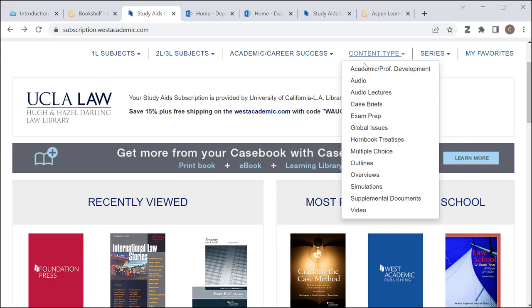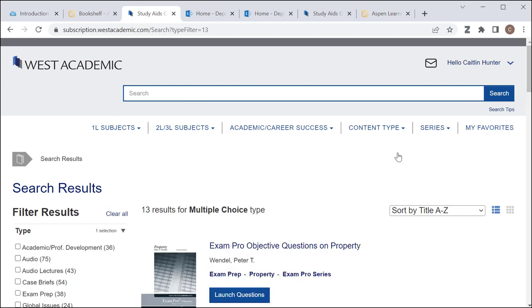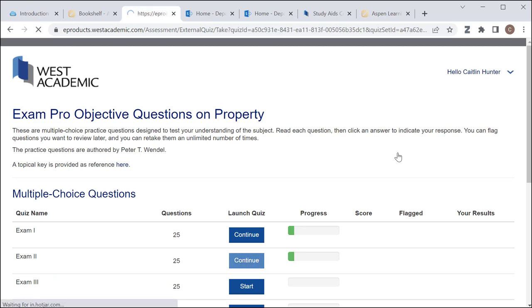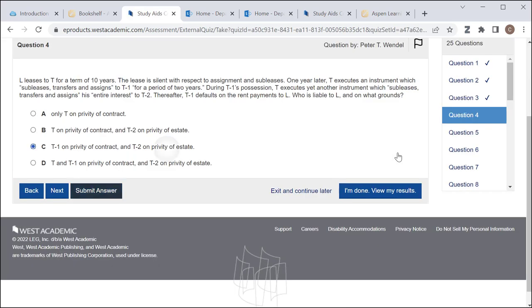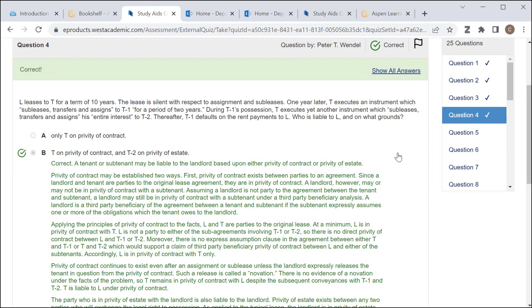Just like on Aspen Learning Library, you'll see that you have options to study using audio study aids and using video study aids. And there's a multiple choice content type that I really like because it allows you to actually go in and interactively take multiple choice exams. Here, for example, I'm going to go ahead and click Launch Questions, and then I'm going to click Continue to continue an exam that I've already started. And what you'll see is that I can actually go ahead and submit my answers and get immediate feedback on whether it's wrong and why, or whether it's right and why.